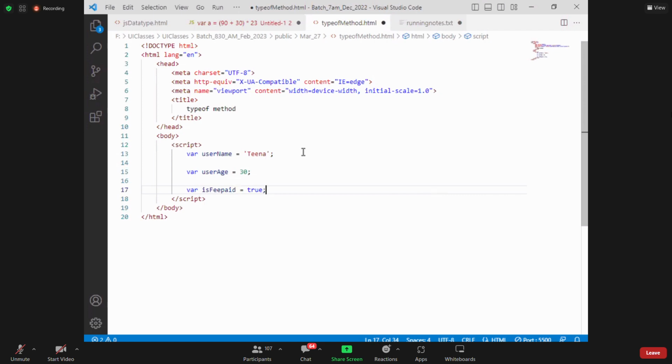Boolean. Why am I putting a semicolon at every line? Semicolon indicates the end of that line. It is mandatory in some languages, but optional in JavaScript. You give it or you don't give it, it is going to work the same. Super fine. I have said to you guys that this is a string in inverted commas, this is a number, this is Boolean.